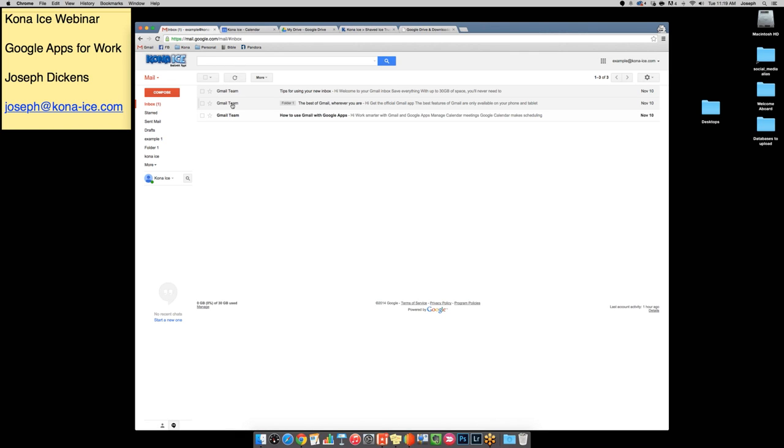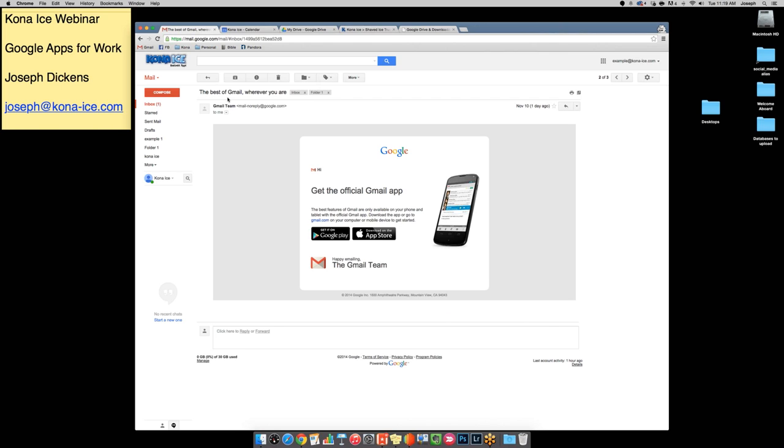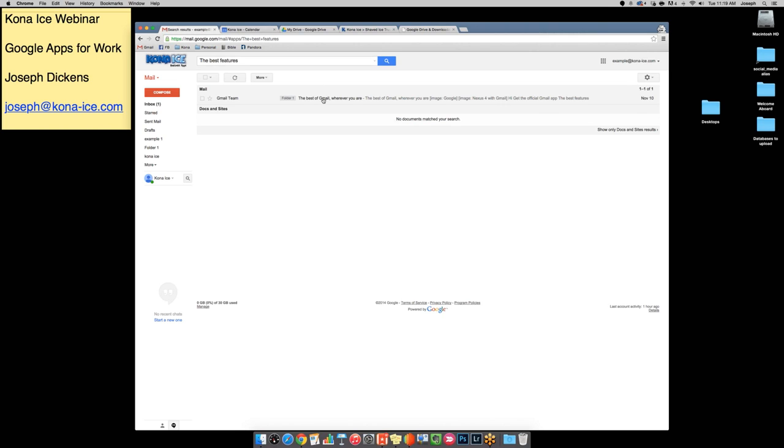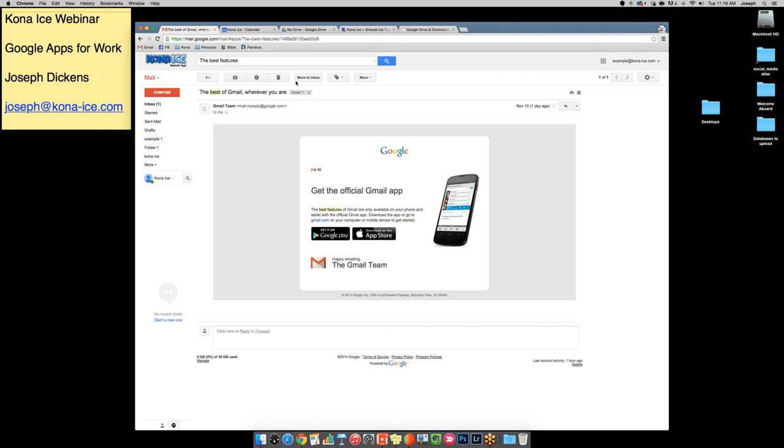So for example, this Gmail team message, if I search for, let's just choose this text right here, "the best features." If I go back here and archive this message, then do a search for "the best features," it's going to bring that message up and show me where to get to it.